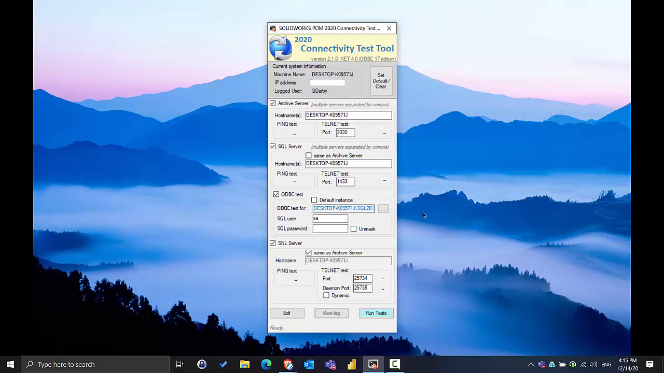I have the tool here, so I'm just going to open it up, and we'll take a look at exactly the information that we can put in here and what things we can test. So in my case, I want to test all of the options here. I want to test my connection to my archive server, my SQL Server machine, the specific instance itself, as well as where I get my licenses for PDM, the SNL server.